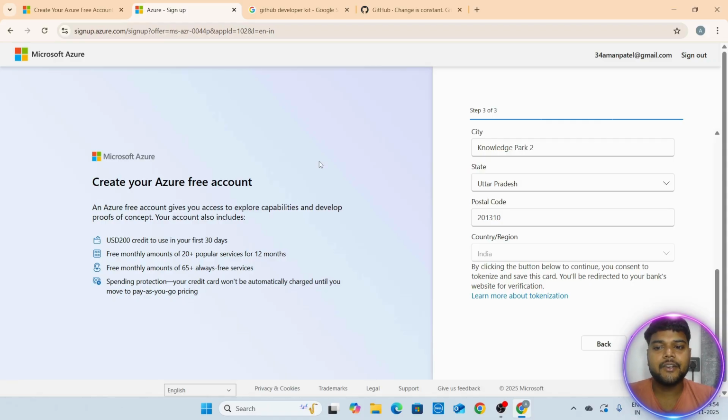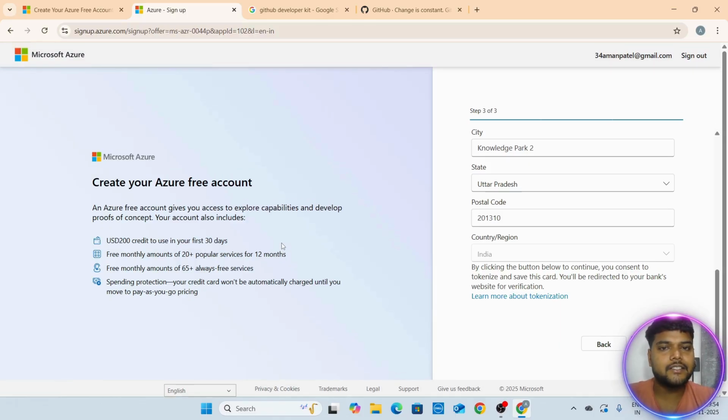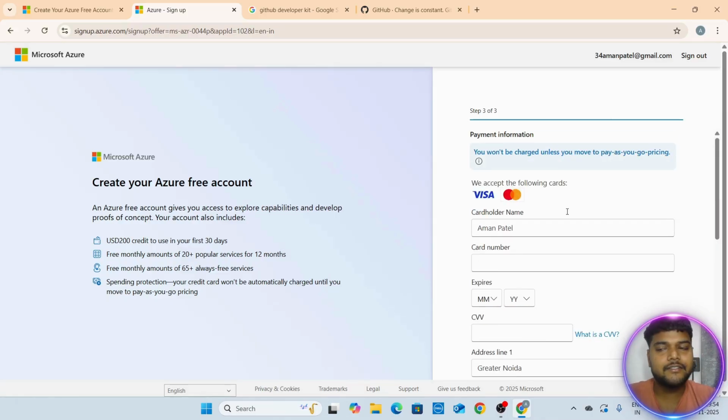And what exactly are you going to get? Here are the details. You are going to get 200 USD in your first 30 days, and some free monthly amounts. There are some services in Azure that you can use for 12 months. So these are the things you can do if you have a Visa or Mastercard credit card. So this is the first method.